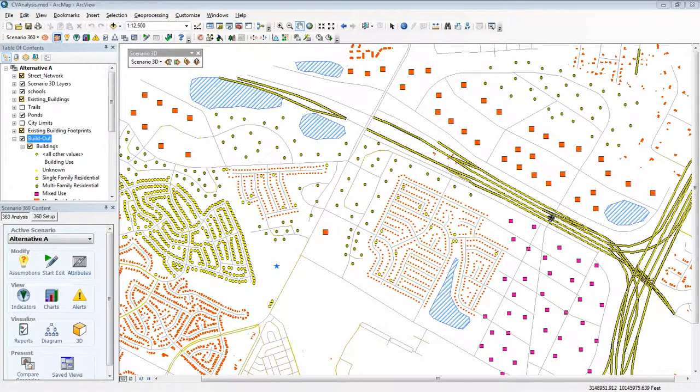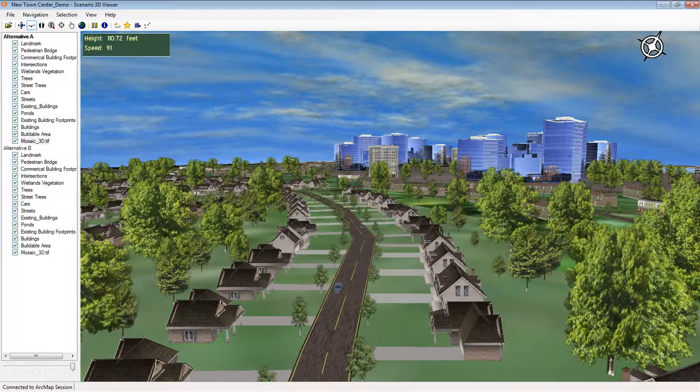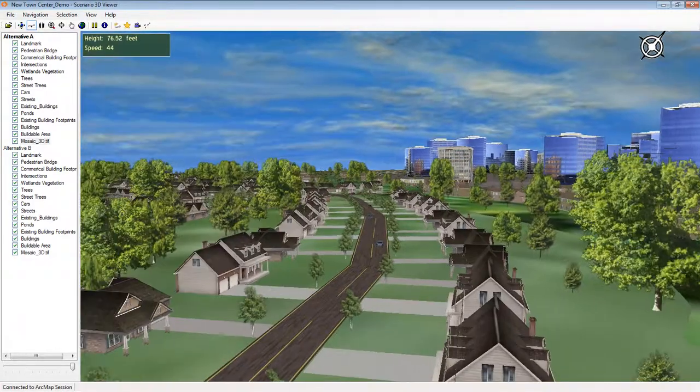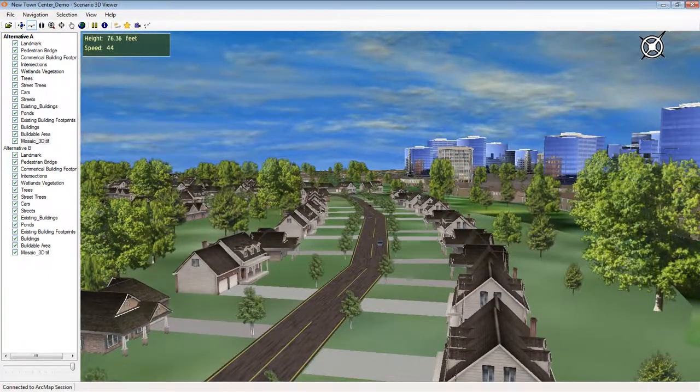The general idea of setting up a Scenario 3D scene is to go from a 2D ArcMap or CommunityViz project like this one and turn it into an interactive 3D scene like this one. That's what we'll do in this video.